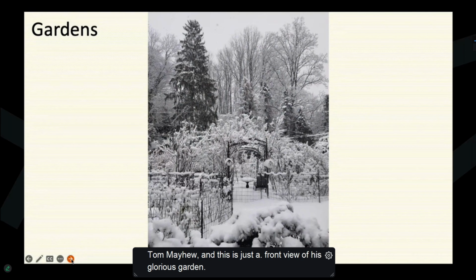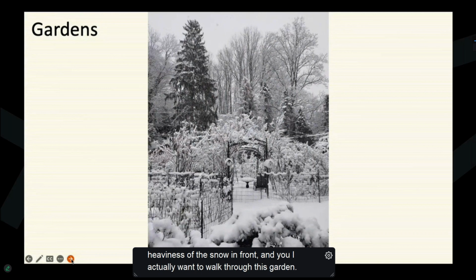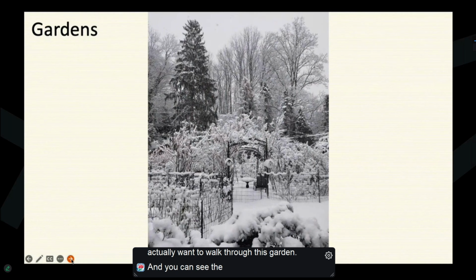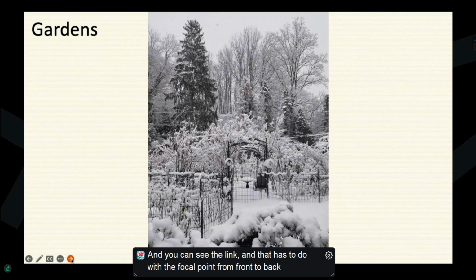And the depth of field on this, if you can feel it, you can see the heaviness of the snow in front, and I actually want to walk through this garden, and you can see the length, and that has to do with the focal point from front to back. So the depth of field is just magnificent on this photo. And this is what your garden looked like at rest. So again, it works.